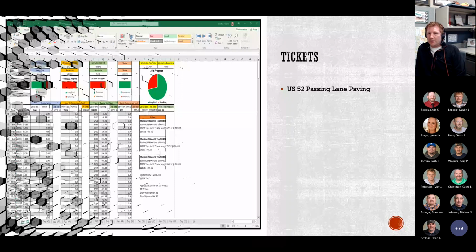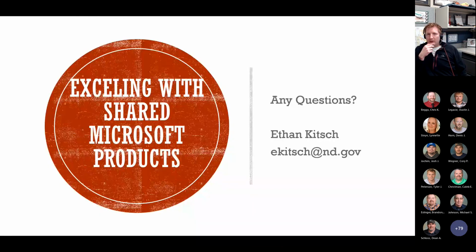In conclusion, we have found utilizing all these shared Microsoft products to be highly beneficial in saving time, keeping more organized documentation, and just in general collaborating as a team, so that everyone knows what's going on when we all have the same information in front of us.